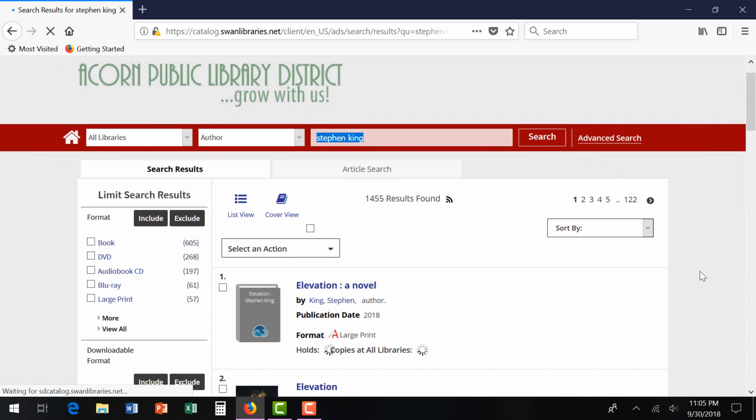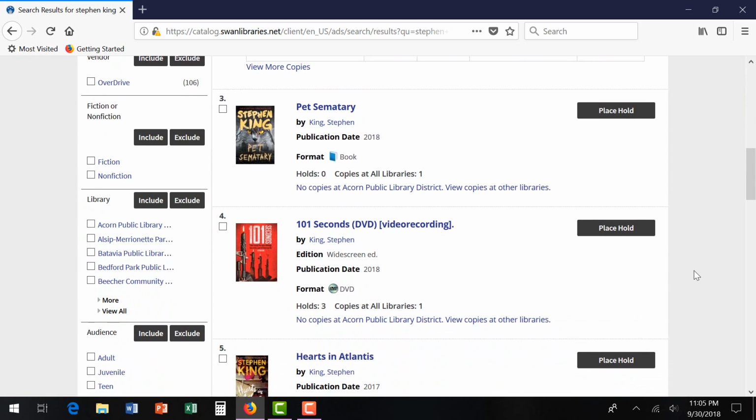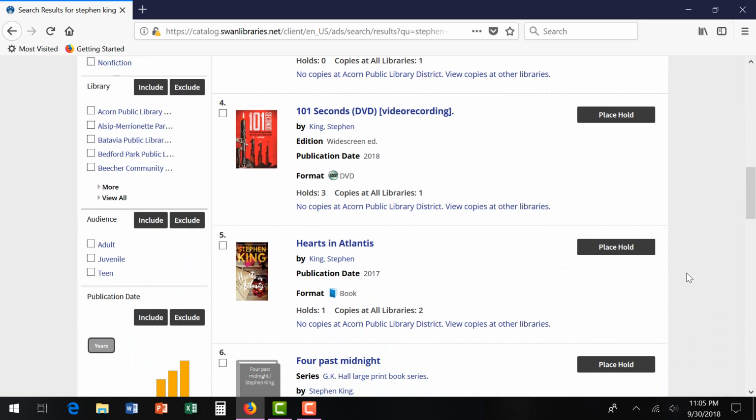Here we go. A list of all of Stephen King's books. On a side note, under an author search, you can also type in a director's name and see all the movies from a particular director. That's a nice tool too.